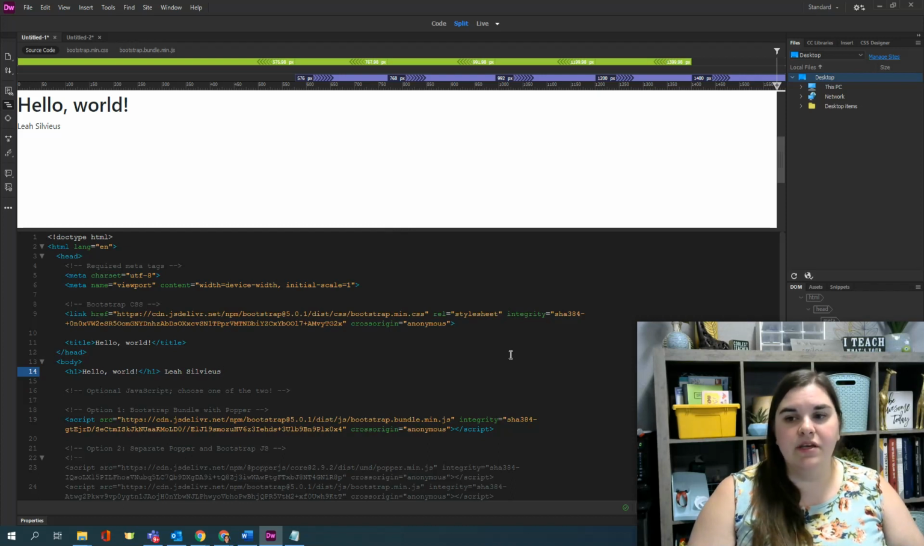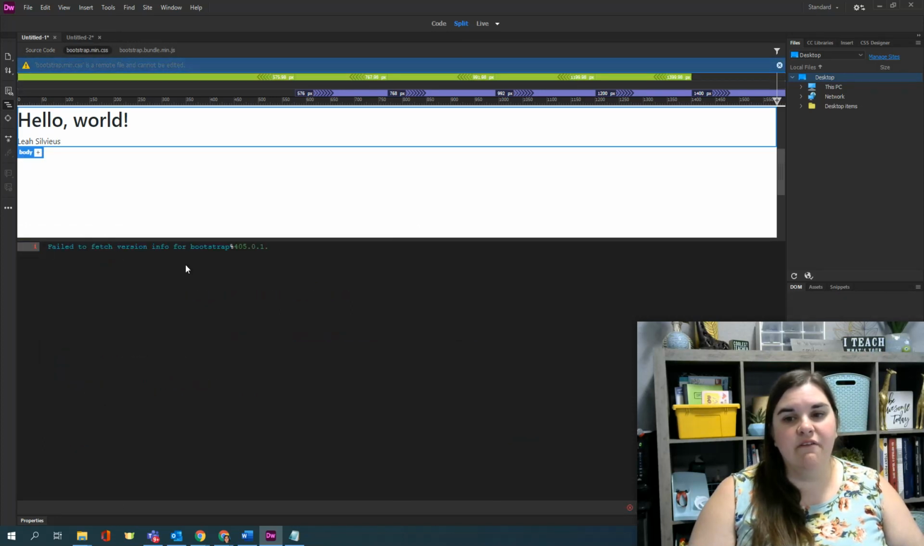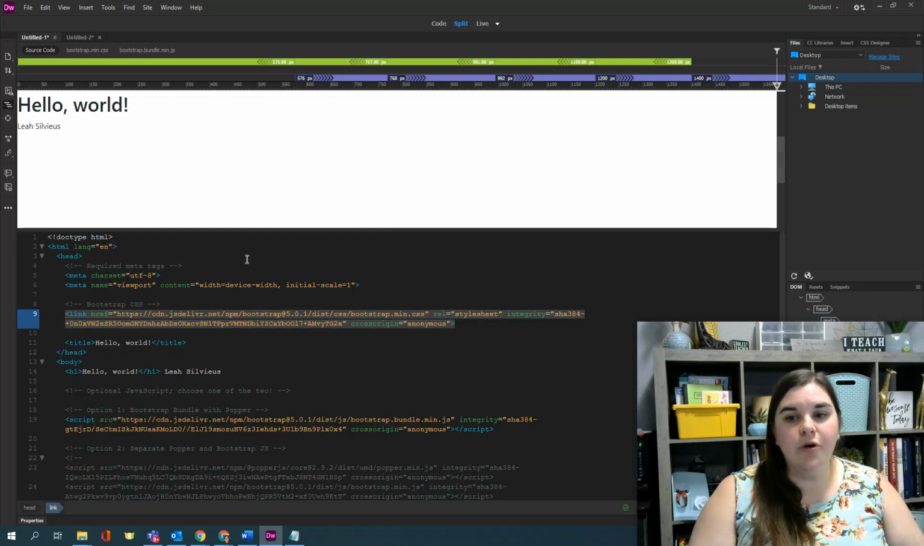What I also want to point out by bringing in the starter template is that when they update their CSS, our CSS can quickly update as well. When they update their JavaScript, we can also do the same thing. So this is important to note because we don't have to keep downloading the files and re-bringing them in. You can also see that bootstrap.min.css and bootstrap.bundle.min.js are now tabbed up here because we've linked them in. And when we click on them, it's going to say that it can't fetch the version because it's actually got to go to the web to grab it, and it says up here that it's a remote file and cannot be edited.